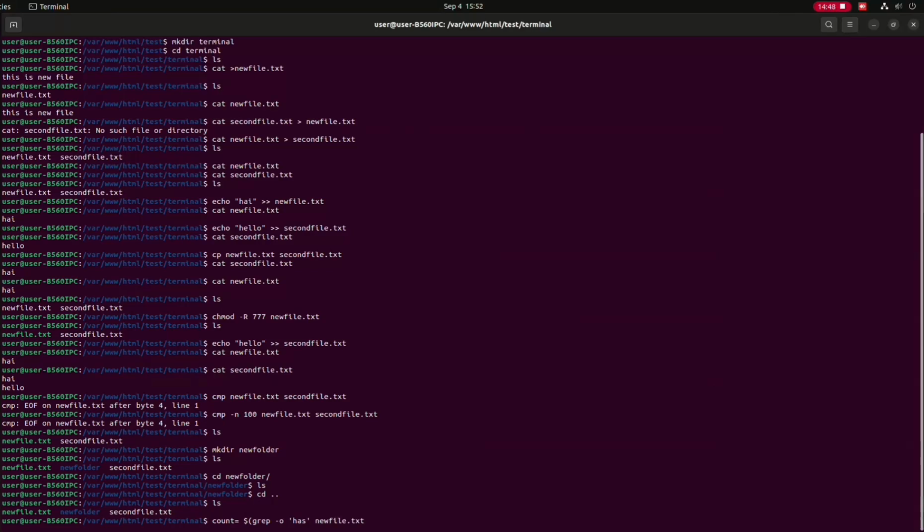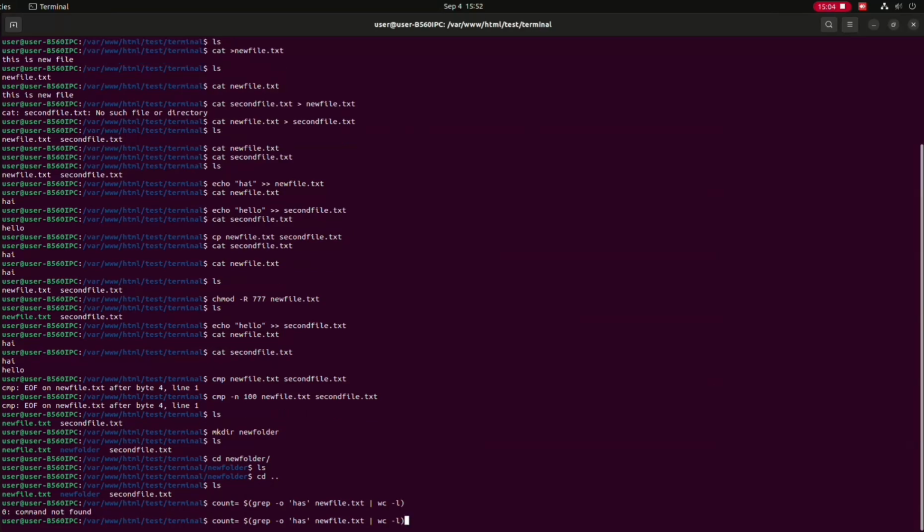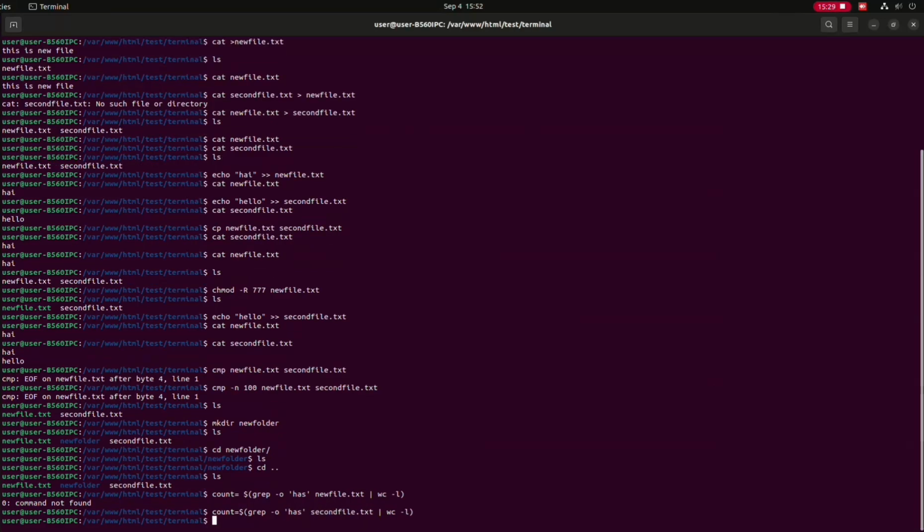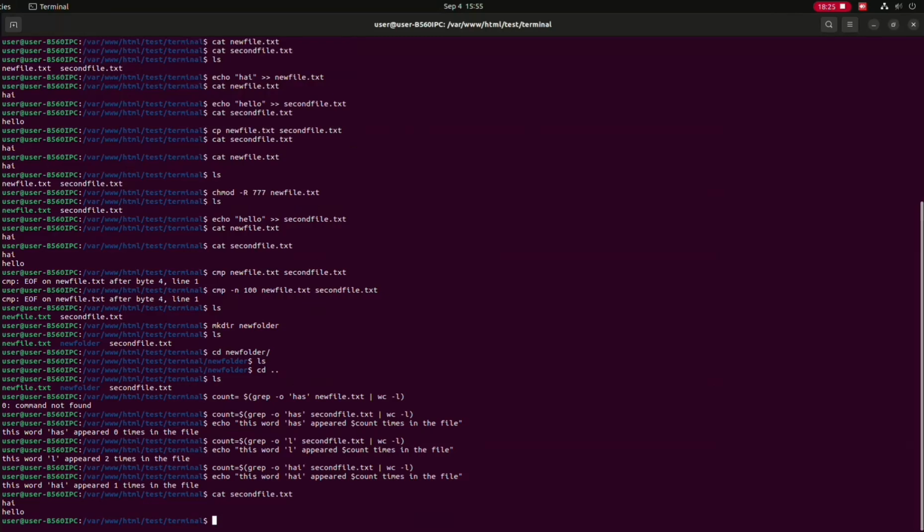The next command is grep. It is used to display the occurrence of a word or character in a line. For that, type the shown command into your terminal, then hit Enter.